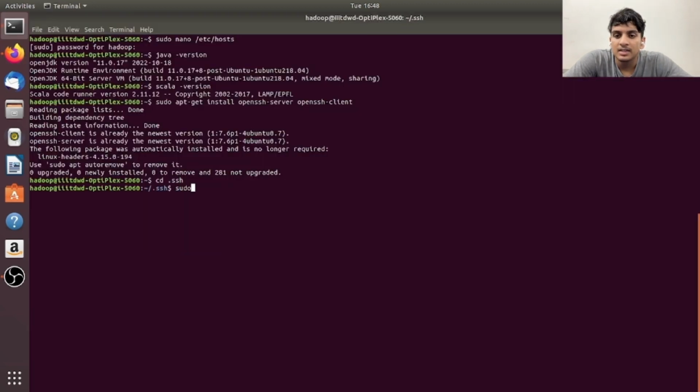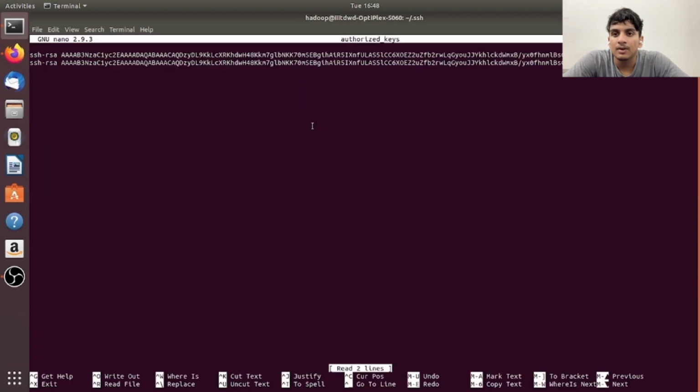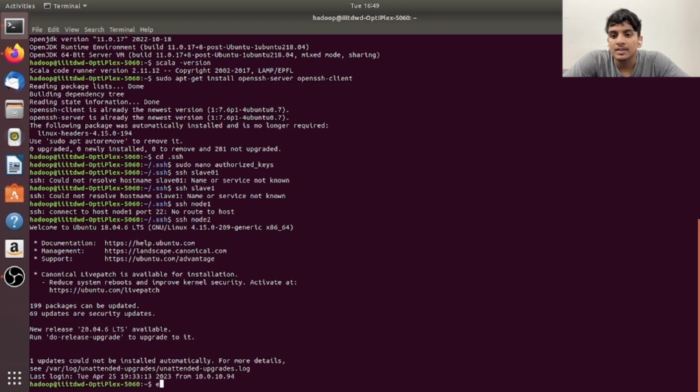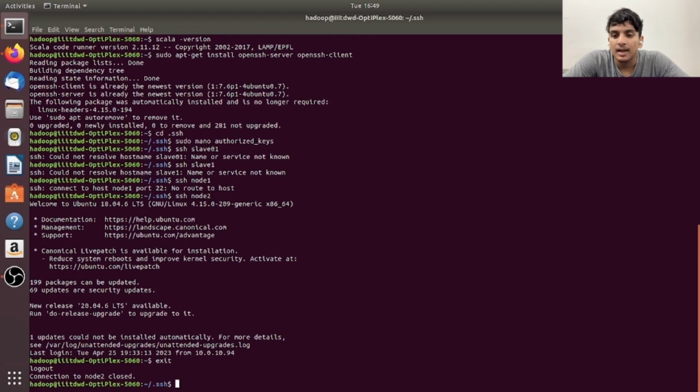Next, we will go to SSH and enter the authorized keys, where we can see that we have pasted the SSH keys of the master and the other node. Now we will try connecting with node 2 and we are successful. So we will exit and come back to the master node. We will go to the root directory.